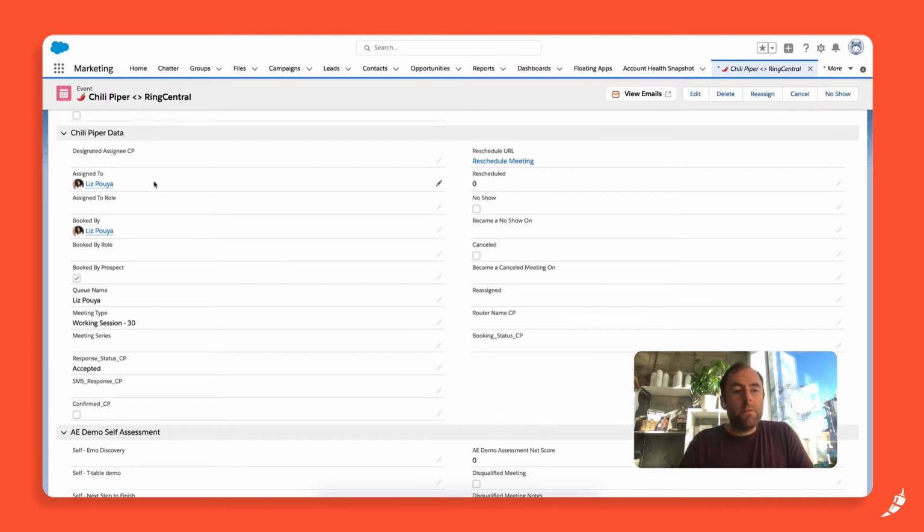So one is assigned to, and this is the person that the meeting is assigned to on your team. But there's also one for booked by. And if you book a meeting for yourself, say through Instant Booker, then you'd see what you see here. Liz is the booker, but Liz is also the person it's assigned to.